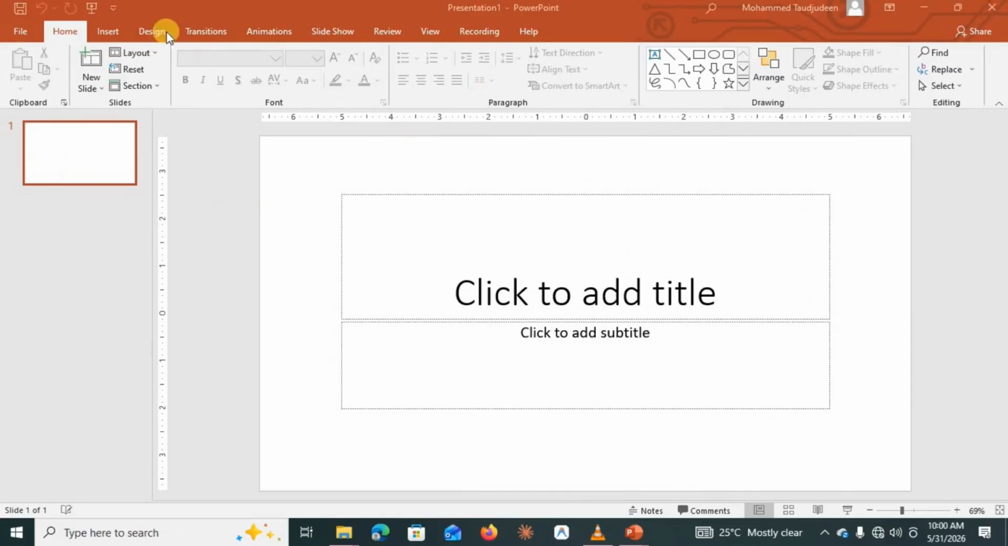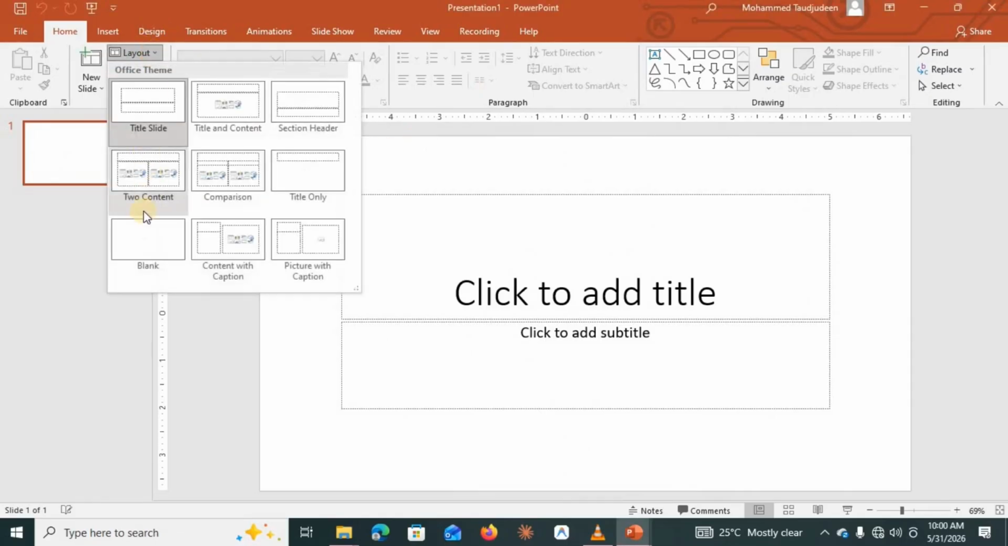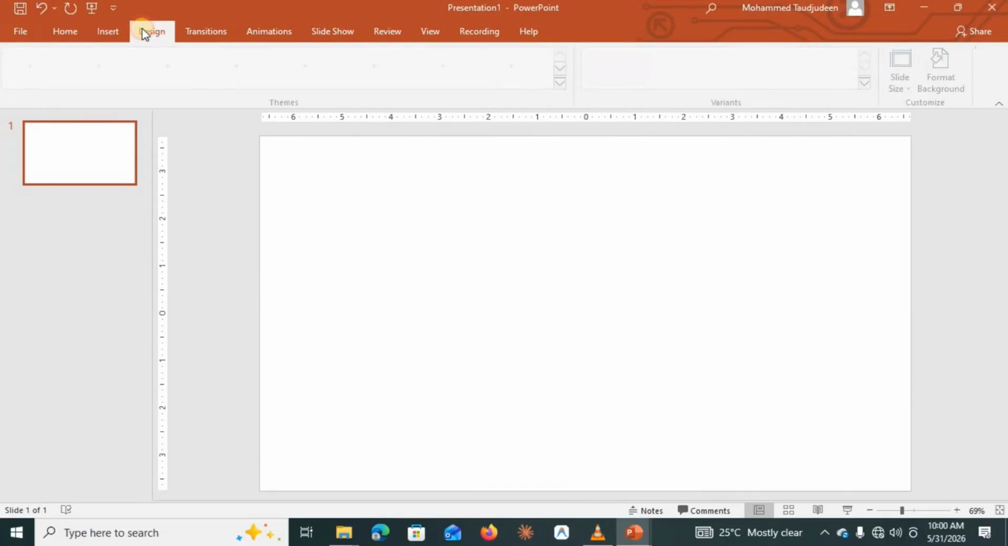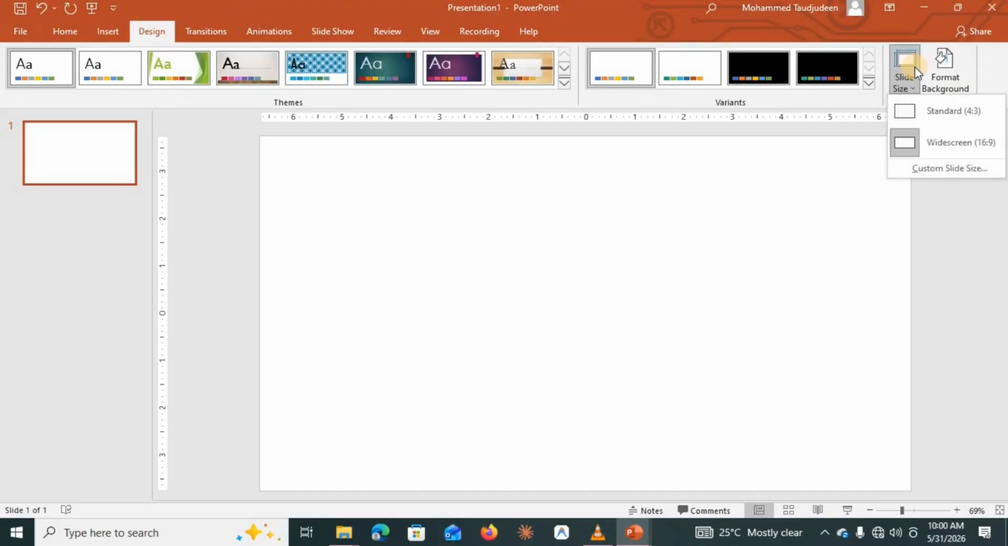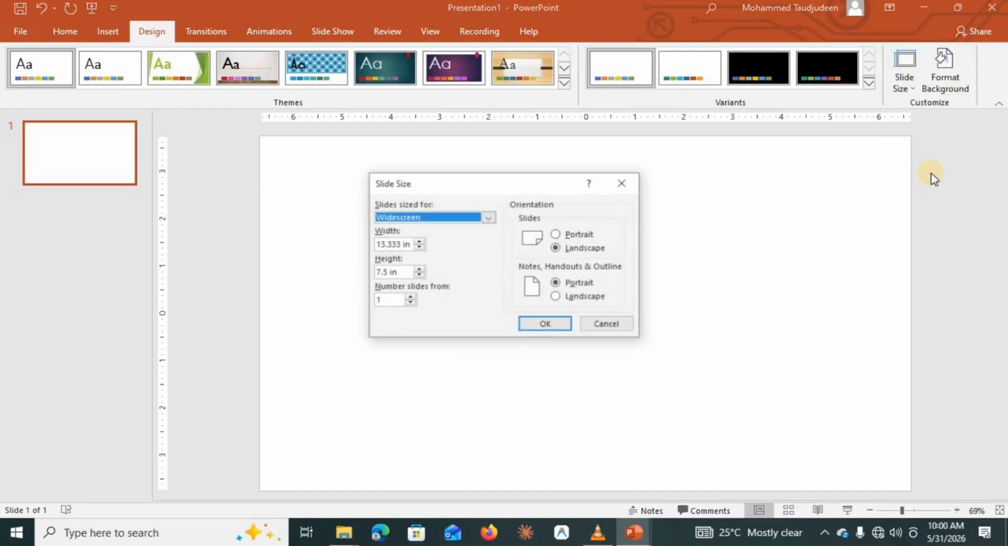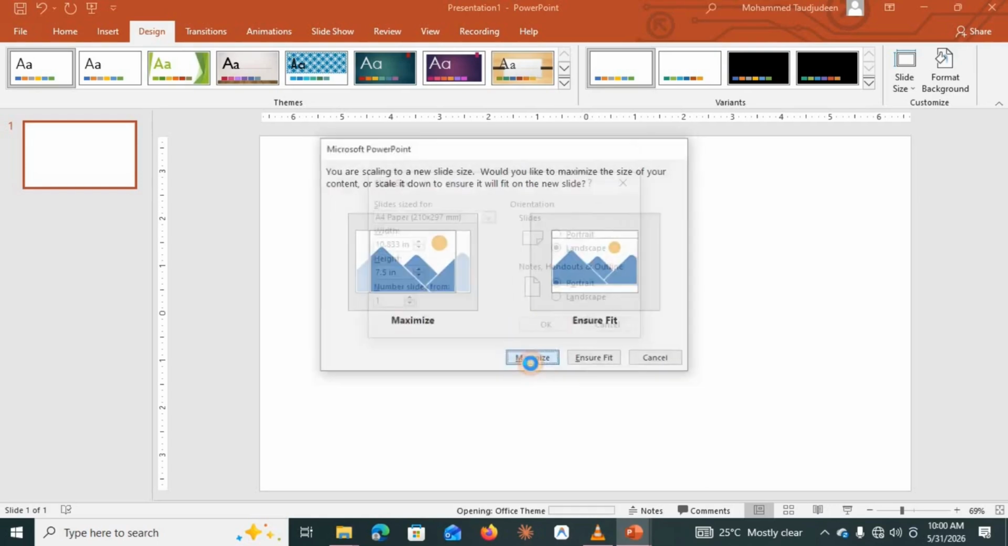Alright, so first of all, we have to change the layout here to blank. And from there, move on to the design tab and we are going to customize the slides here. The first thing that you see here will be the default widescreen. So just click on it and click on A4. And because it's going to be a certificate, it has to be in landscape form. So just leave it this way, then click on OK and then click on maximize.